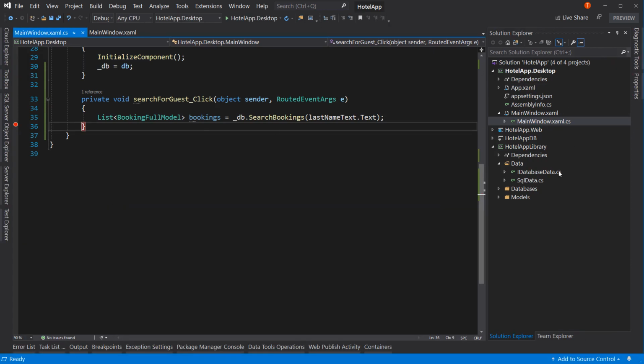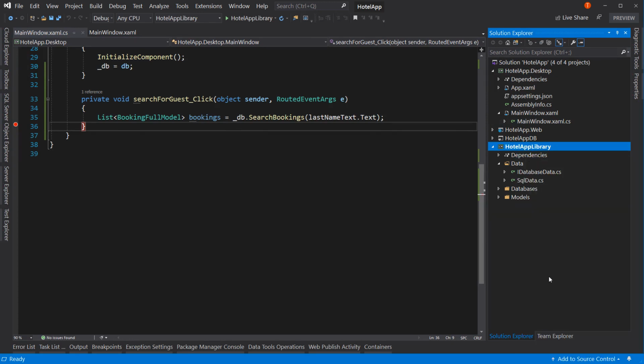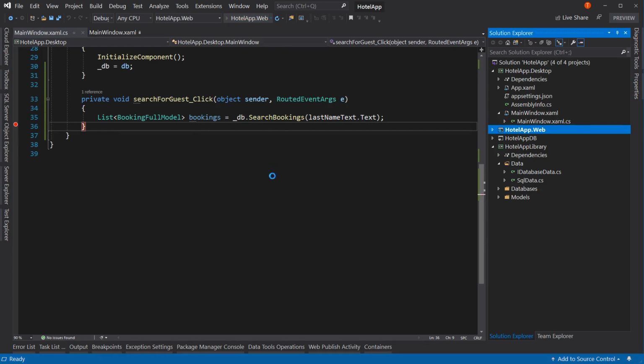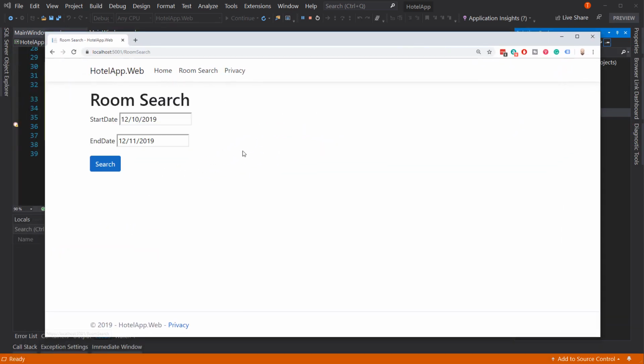Let's add one more booking then, just so we have another one. So set as startup project, and we will launch the web app. Oops. Web app. Can't launch a library. And once the web app launches, I'm going to add in another booking.